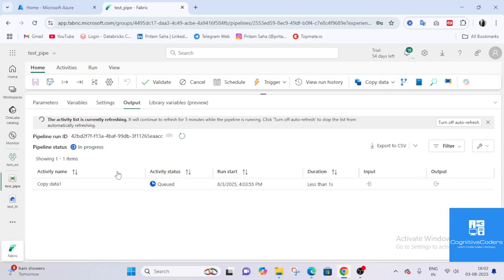You can see the run has started. This activity list is currently refreshing; once it is complete, it will get refreshed. The copy data activity is done. You can see success. Now the delete activity is performing. Yes, this is also a success.